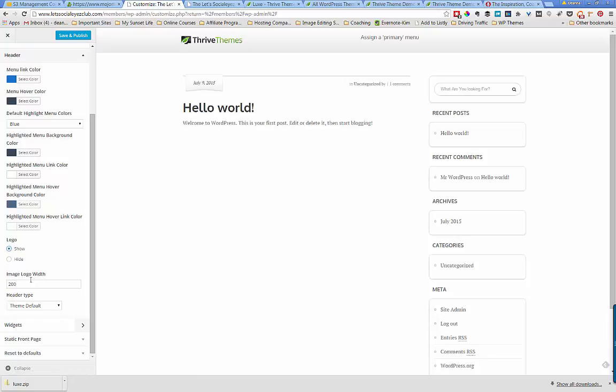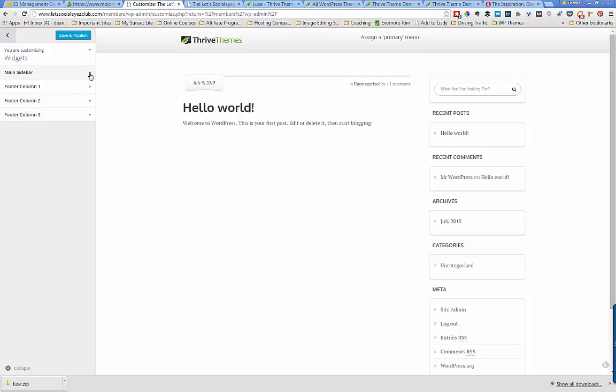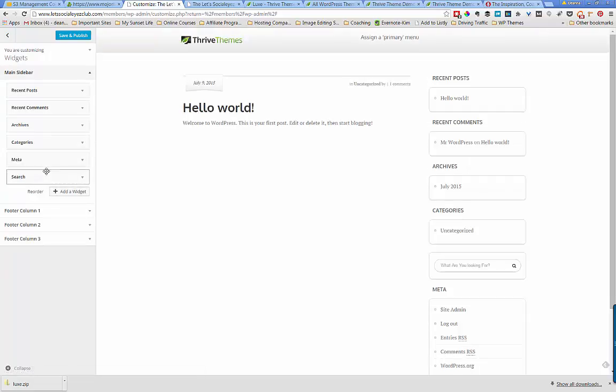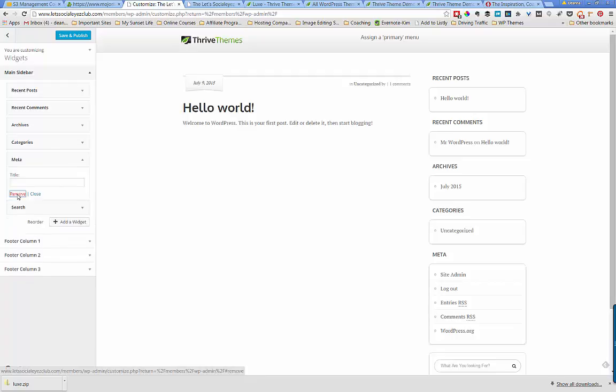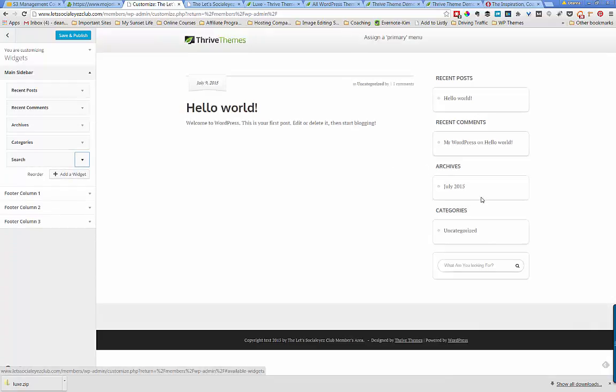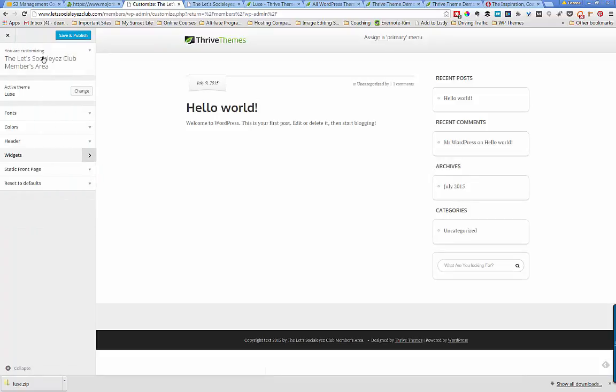If you're going to use the image, you can change the width. You can change the header type. Here is where we've got our widgets. So the main sidebar, this is where we can make changes. I can maybe move search to the bottom. And you can see it's happening in real time right here. Meta, I might want to remove that completely and not have that anymore. And see, it's gone. When I'm done playing with my widgets, I can determine if I want a static front page or to use my latest posts as my front page. And here, of course, you can reset all the defaults after we've changed things.